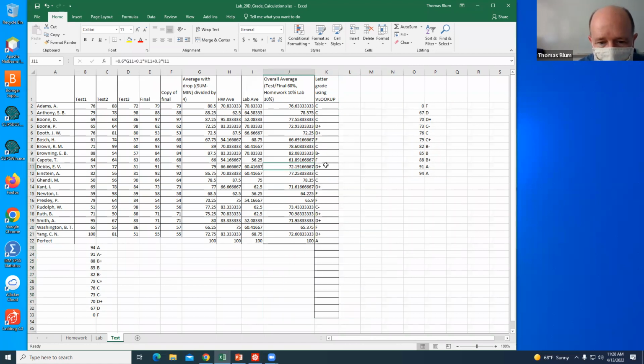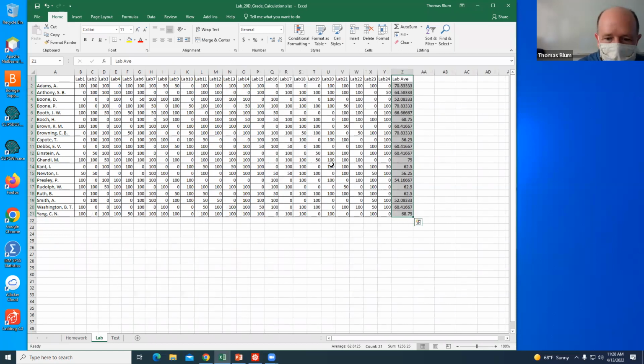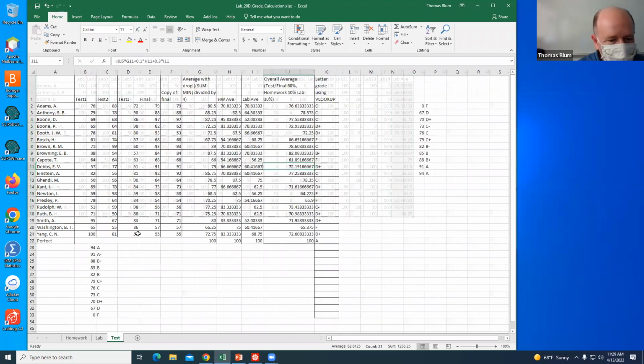Okay, so there are the grades. This person got a 72, and that was a D+, and so on. Now, I had my fake students here. They were not very good at doing their homework and their labs, I had very low lab scores and test scores, but that's the opposite of most of my students. They do their lab, they do their homework, and so they're going to get much higher grades than these. Okay, so that's what I wanted to show you, this grade calculation.